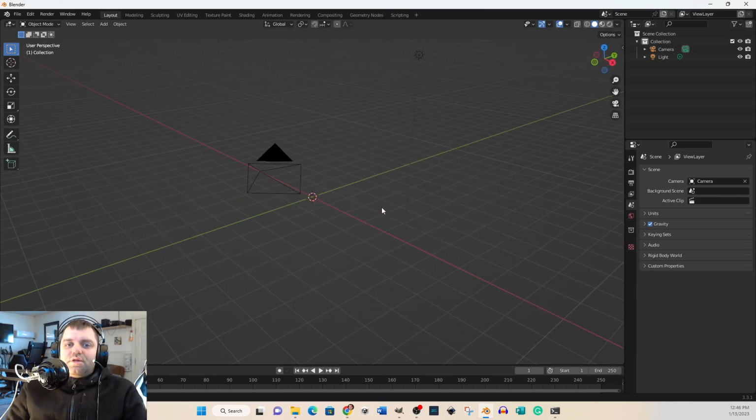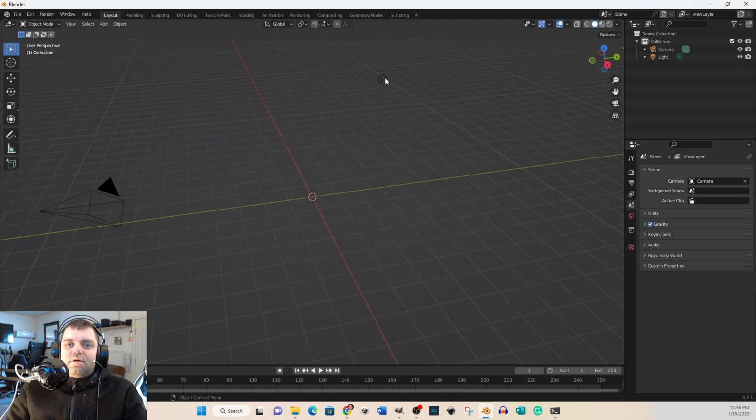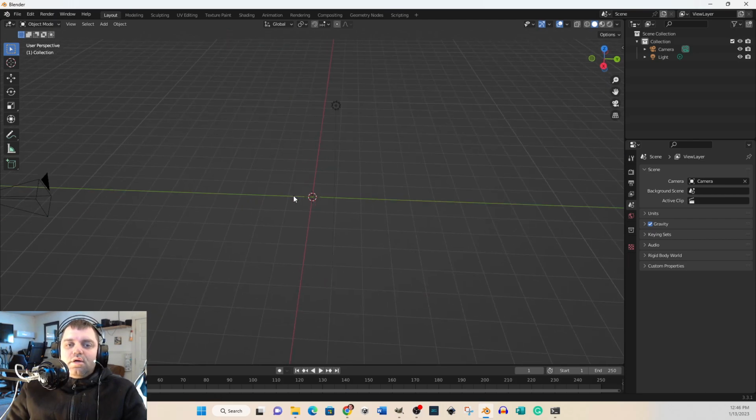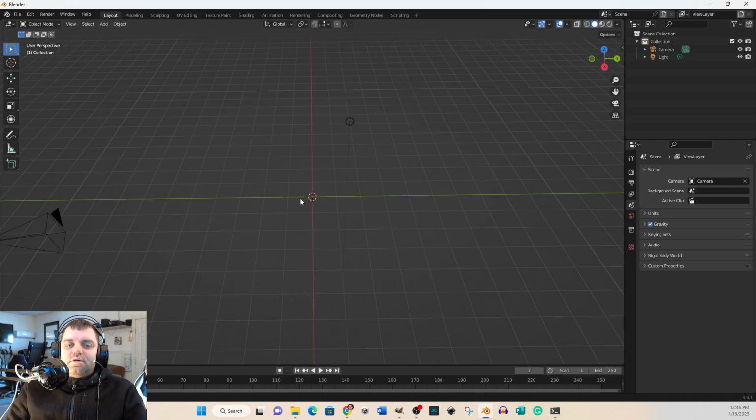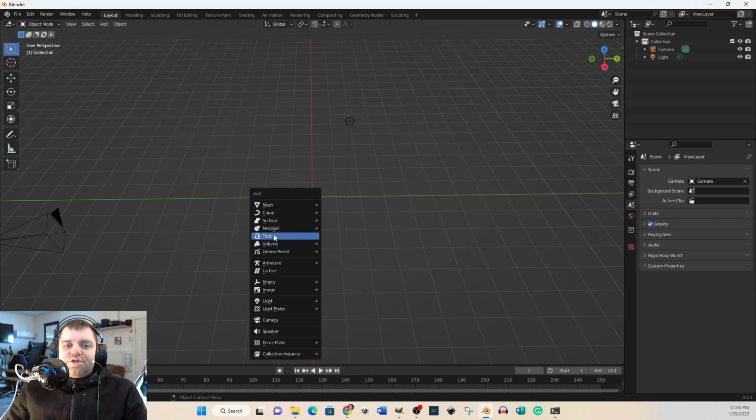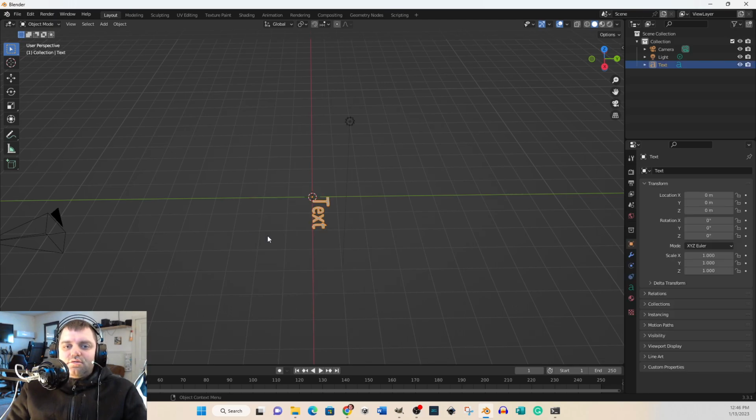And there's a few things within the scene that you should know about. There's a light up here that lights the scene. You have your camera right here. But as long as you understand a few of the buttons here, that's fine. So the first thing you're going to want to do is hit Shift A. And Shift A will bring up the menu, and we want to add a text.